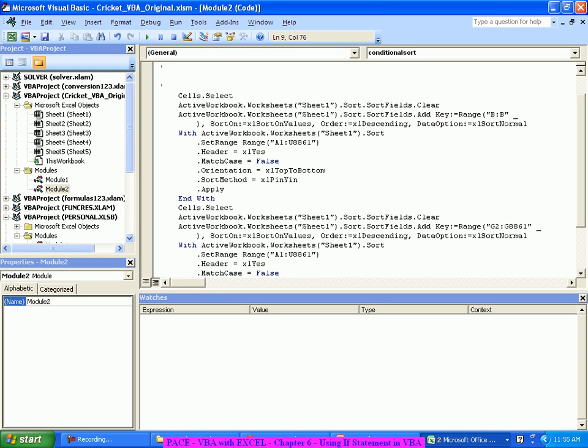You see here, sort on values, descending. So we can keep it as it is. We are not that bothered, because if we try to delete all these, it may have some impact at some point in time. So whatever is recorded, we'll just keep it and use it as our logic, because I don't want two sortings to be done.